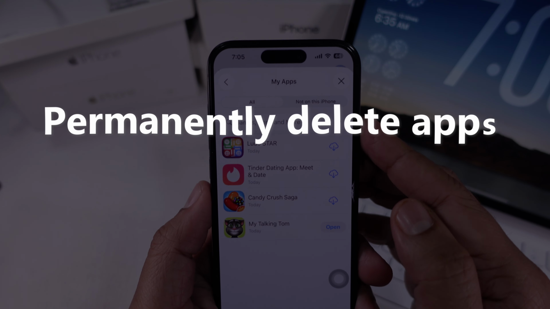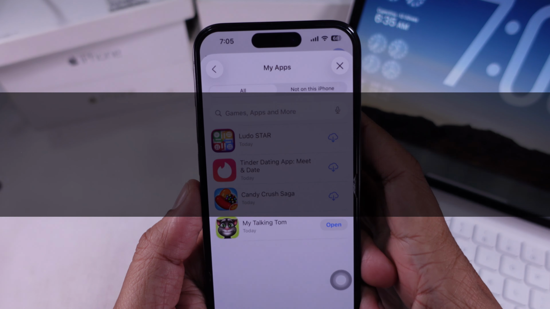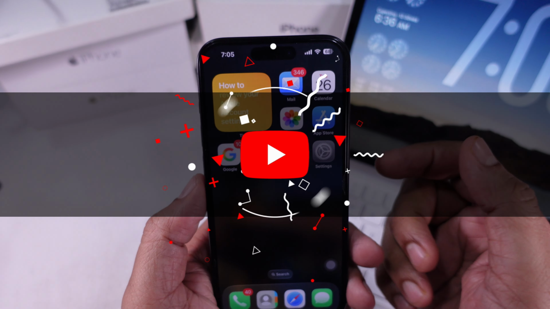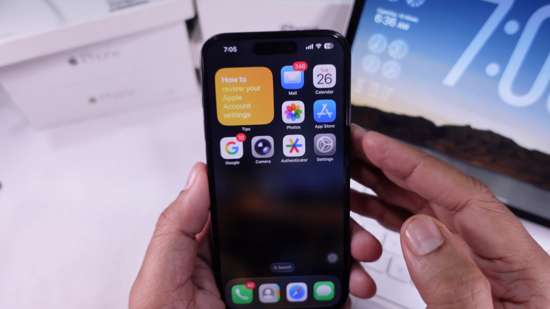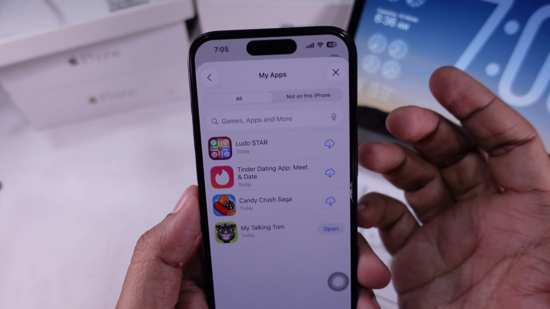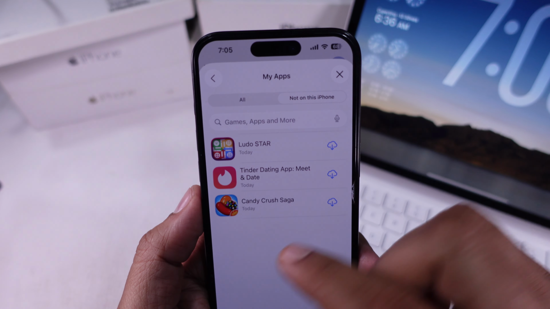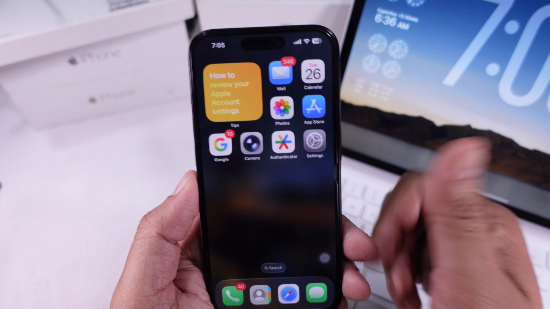Today I'm going to show you how to permanently delete apps from the App Store on your iPhone. Okay, let's break down the steps right here. After deleting apps, Apple shows a cloud icon with a down arrow next to the app's name instead of the Get button. For some users, this is not a good thing.